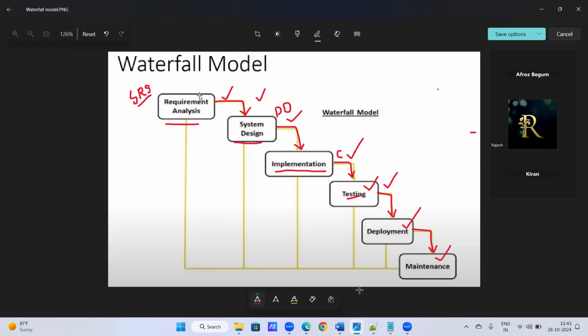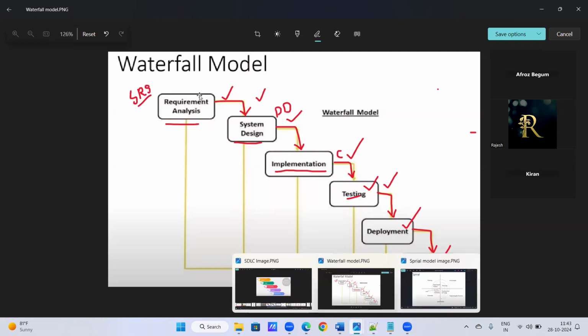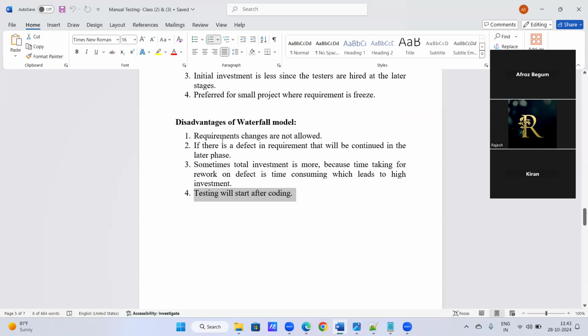Okay, now based on these drawbacks, the new models are coming in the market. If you see the disadvantage of the first point, requirement changes are not allowed, right? Because if the customer gives some requirement in the middle of the process, the customer comes back and asks us to change the requirement, or gives some new requirement. These changes are common. We should be able to accommodate those changes in the software, right?